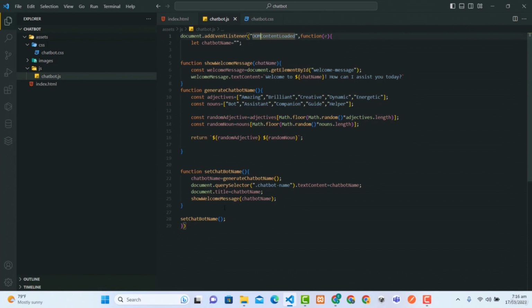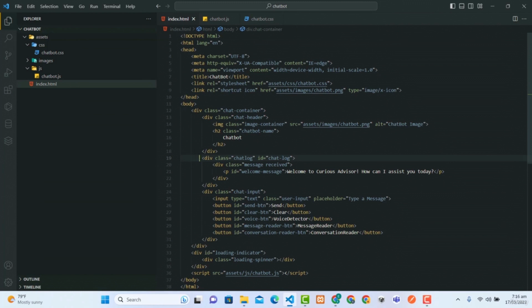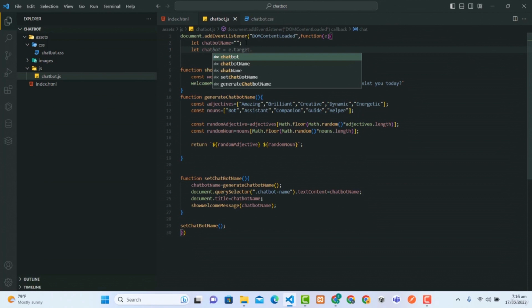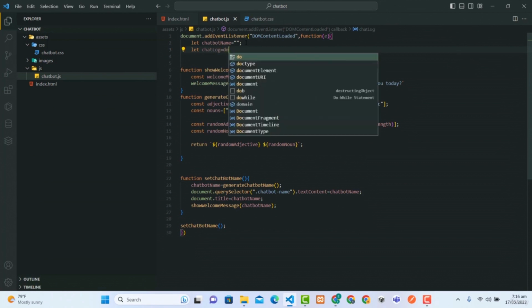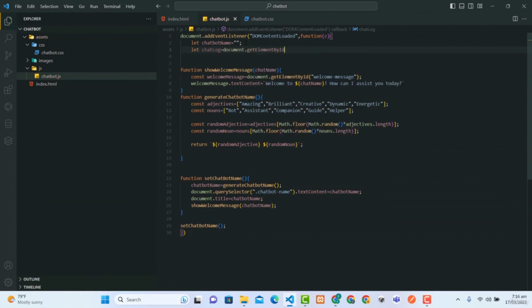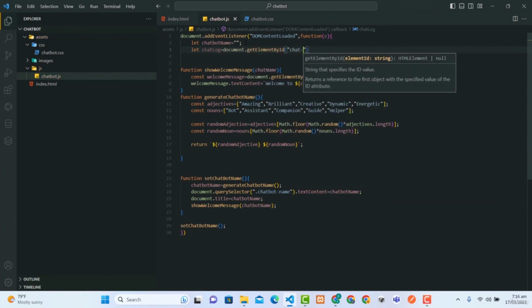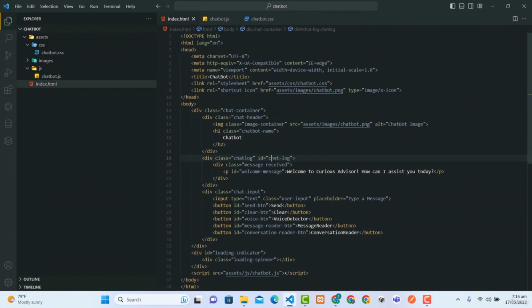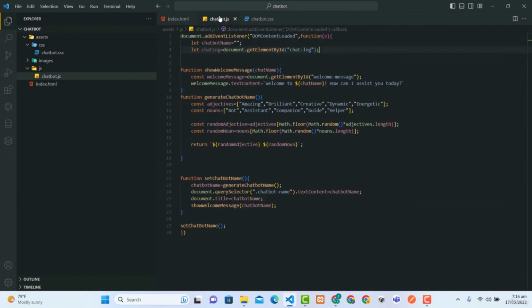So the next thing I want us to do is to create the function. Before we do that, we'll target this element. We'll get this element by ID. So over here will be let chat log is equal to document dot get element by ID. Then this one will be chat dash log. That's the name of the ID. So the value over here is chat log. Then over here we'll create our function.